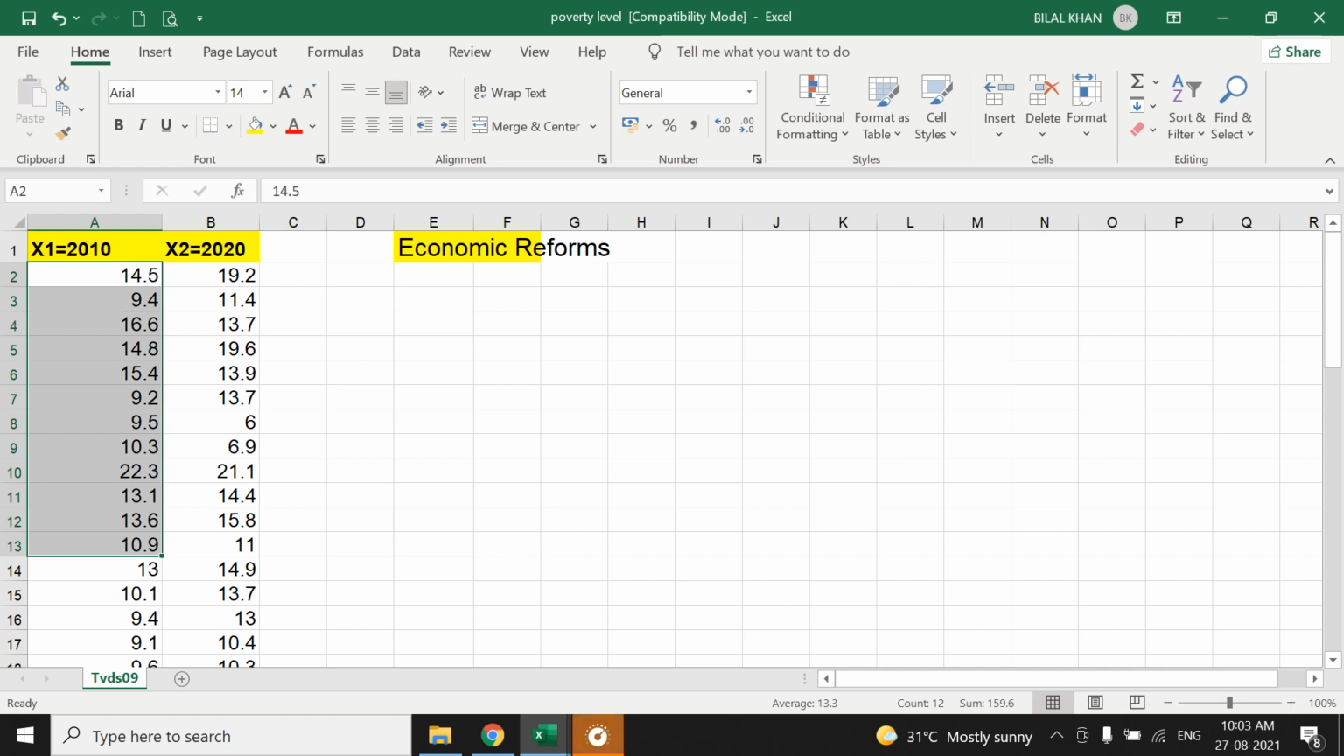So we have data from a pair, that is, the data is coming from the same country whose sample remains the same, but this is at point 2010, that is, it was taken at a time 2010, and this was taken in 2020. So this is again a pre and post setting, pre economic reforms and post economic reforms. So we can do the same exercise in Excel, in an Excel template.